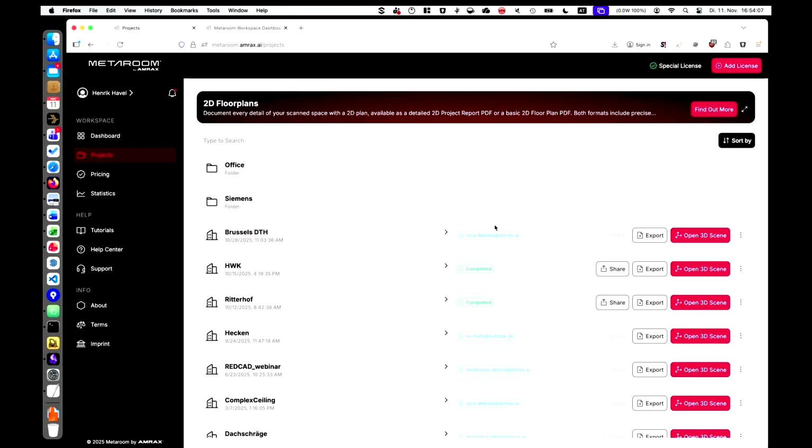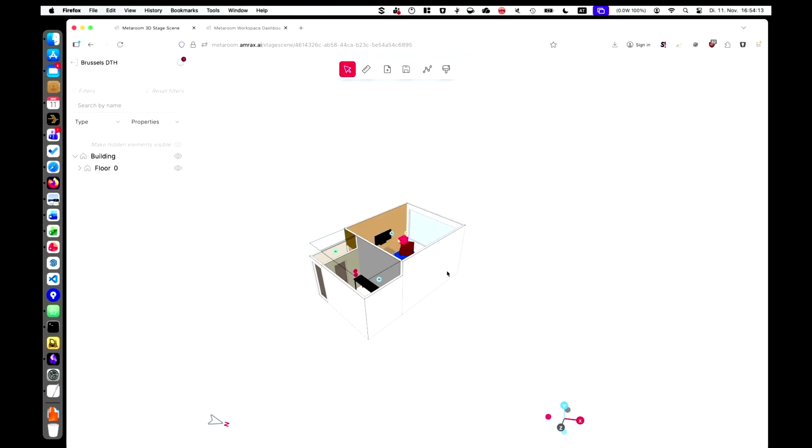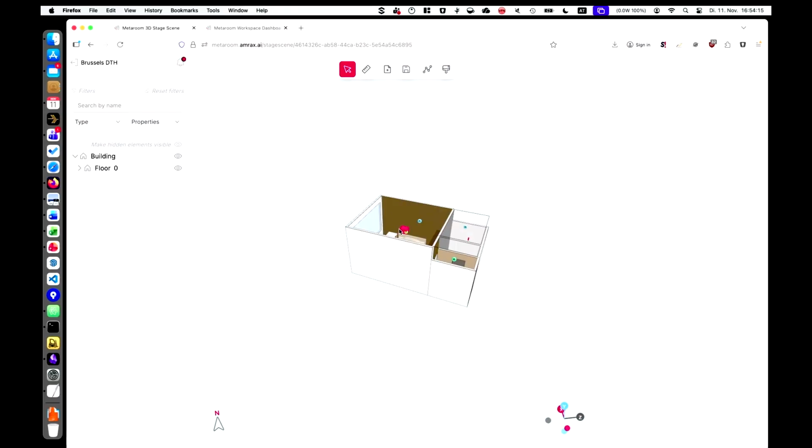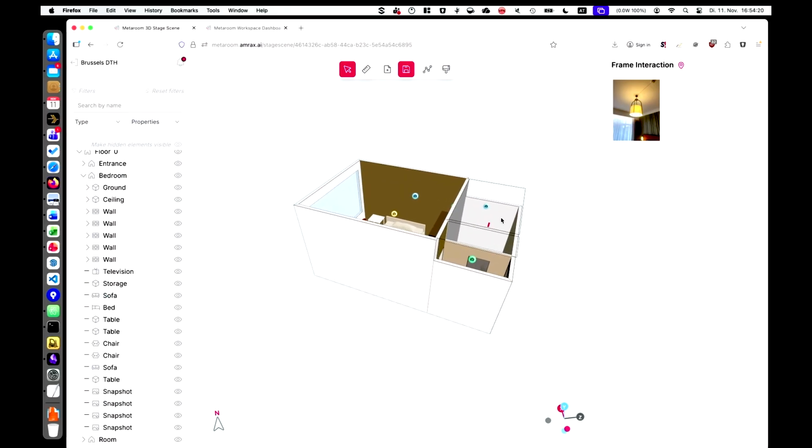So what we are doing now, we are jumping into the 3D scene directly. And I think we are badly prepared. Did you save it? Just delete it. Yeah, I will delete it. Sorry for the bad preparation. And enable the textures. It is live.